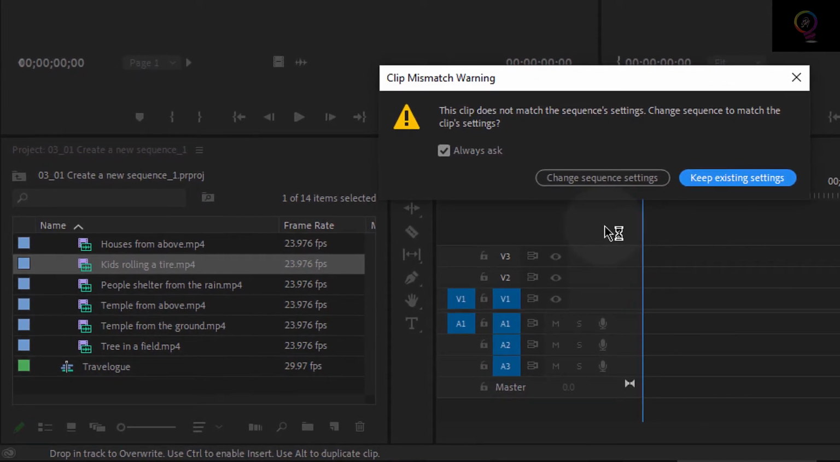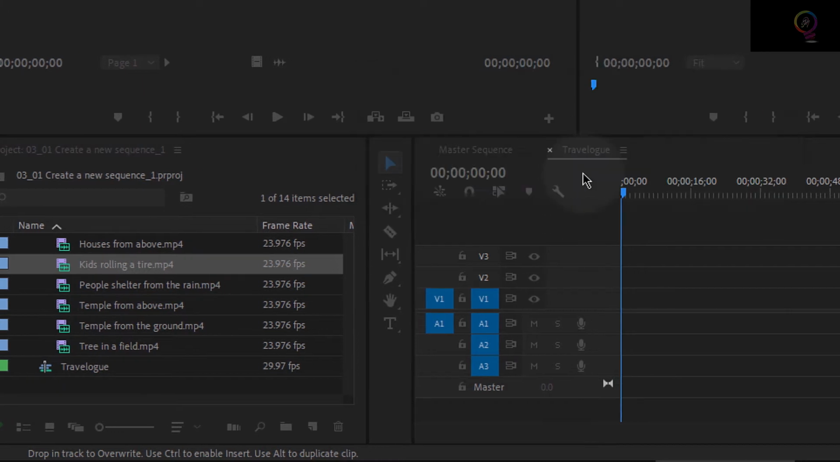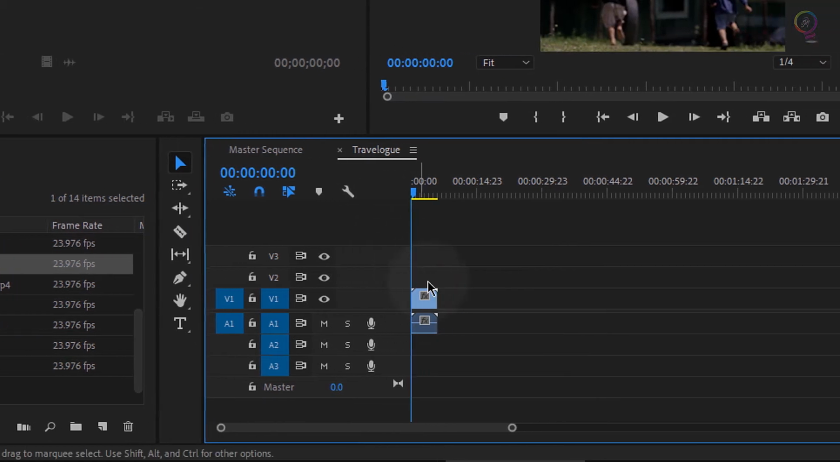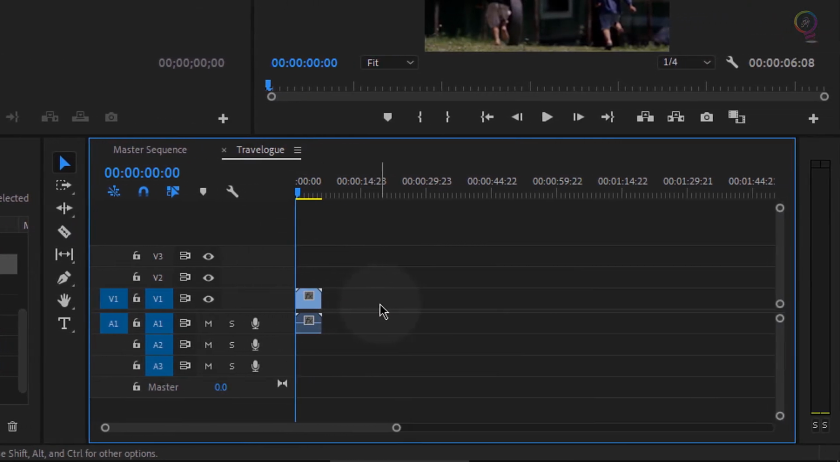This means you can get the settings wrong safely, because Premiere Pro is going to give you this option to automatically change those settings when you add a clip. So, let's do that. Let's change sequence settings. That clip is now in the timeline ready for us to work on. But it's pretty short. And that's because we zoomed out quite a long way in the timeline panel. To see this more clearly, I'm going to zoom in.